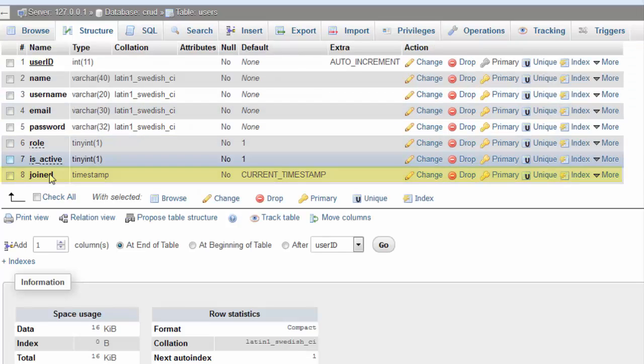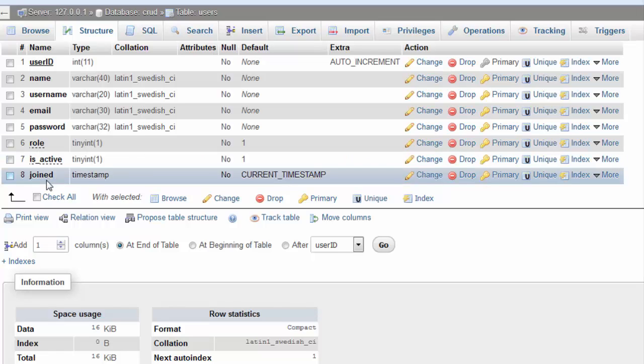Now we have created the database CRUD and two tables, users and articles, inside it, that are sufficient to store all the data of our site.